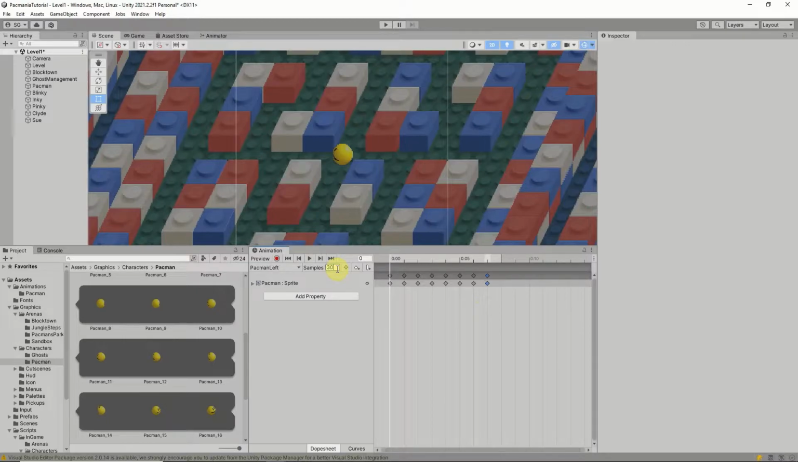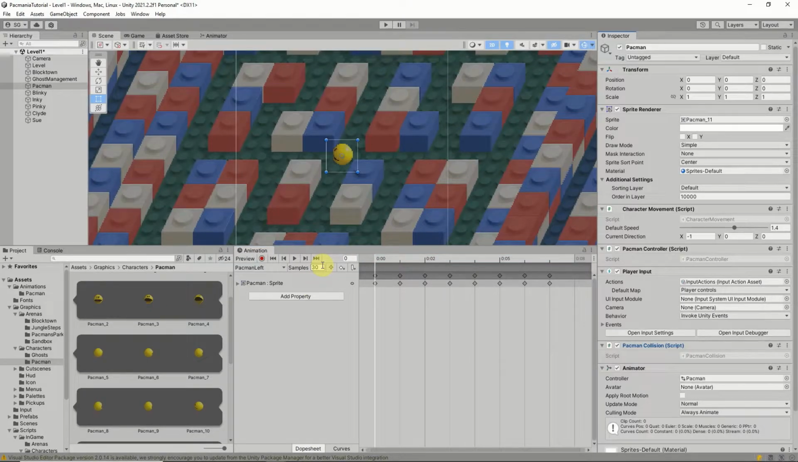I then set the samples to 30, which tells the animation that it needs to do playback at 30 animation frames per second. If I hit preview play here, you can test the animation. To do other animations, I can select this drop down and select create new clip, and then repeat this process for Pacman's up, right, down animations.